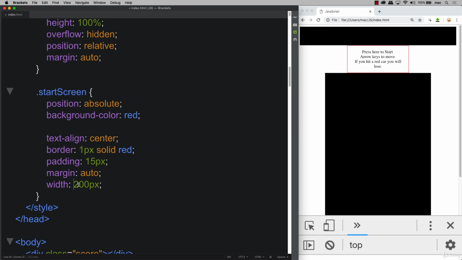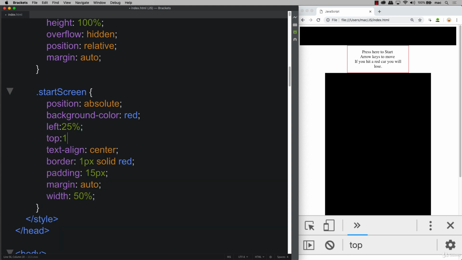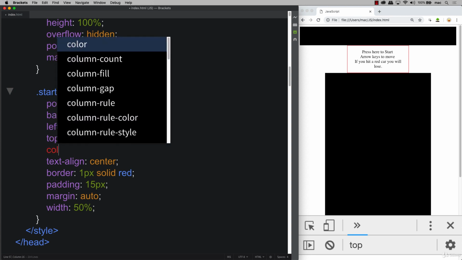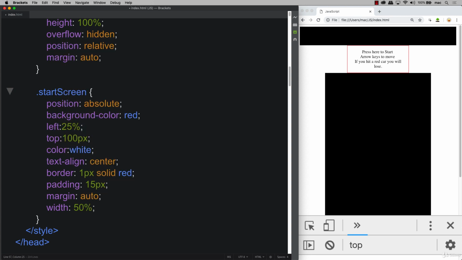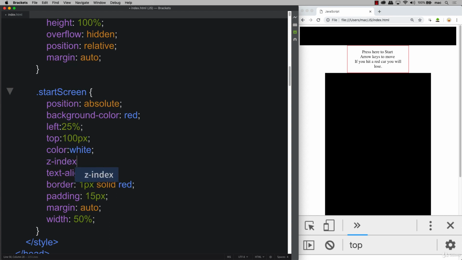I'm going to update the width to be 50%, so that's dynamic there. So that way, when I do a margin or a left position, I can use 25% left. And also we can set a top, so we can set a default top of 100. A color for the font, set it to white. And we're also going to need to use Z index to make sure that it's actually going to show up on top of the road.